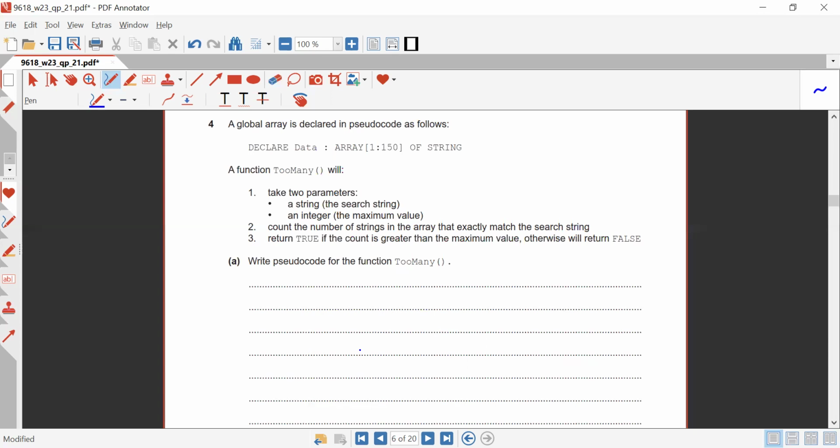Now that means you need to have the string as a parameter, you need to have the maximum value as a parameter, and then you need to find out how many of the strings in the array exactly match your search string. So return true if the count is greater than the maximum value. For example, if the maximum is 2 and your count is 3, you need to return true. Otherwise, you need to return false. That means the function should return a boolean, because it's again a true and a false.